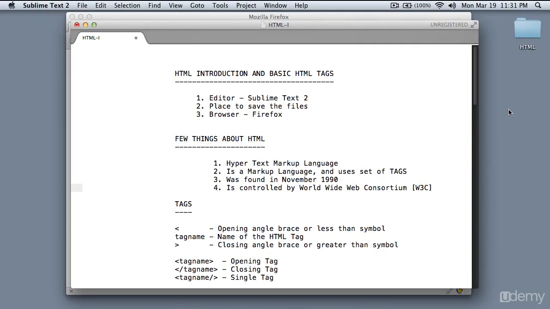Hi, this is my first session on HTML. In this session, I am going to introduce you to HTML and explain basic HTML tags. Before we start, we need three things.